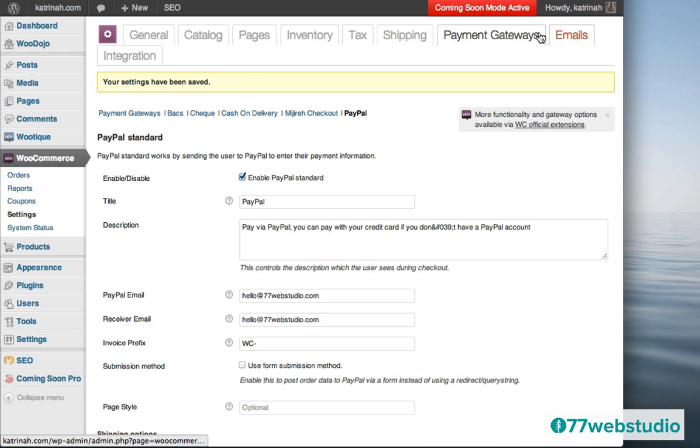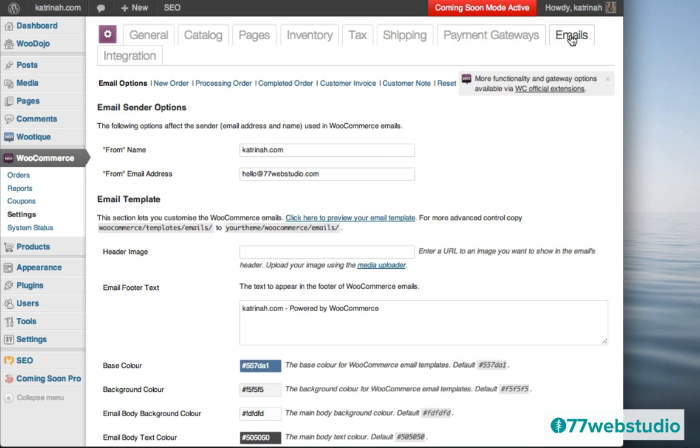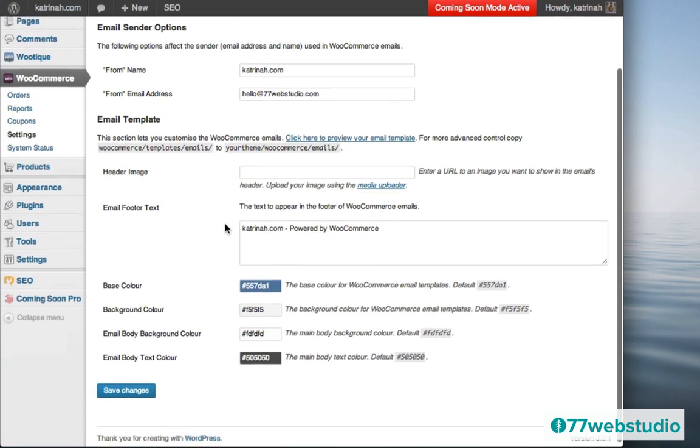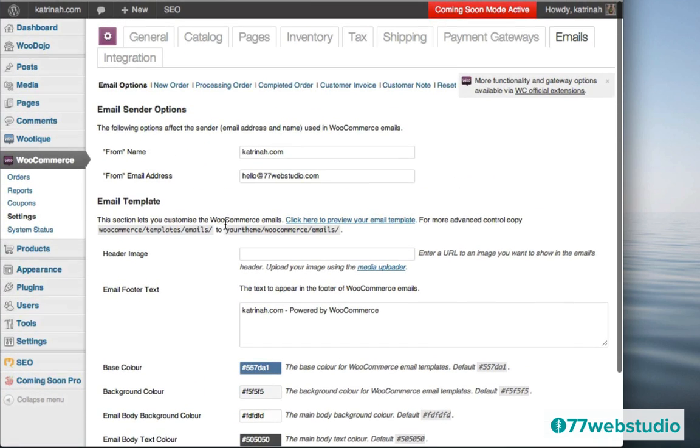So let's just check some other tabs here really quick. I'm going to click on emails. And here we see that emails will be sent from the name of my site. You can add any name here, and then here's the email address. So that looks good. I'm going to leave all of this as it is.